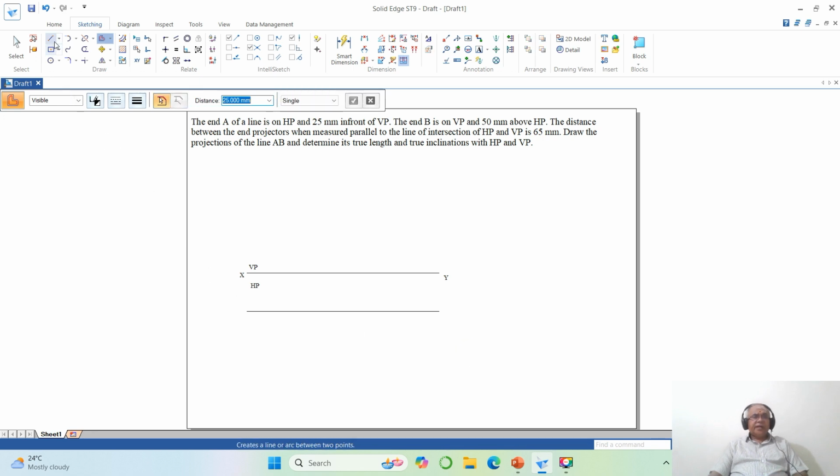Then I will go for a line command and draw one horizontal line of any length. So go to trim, corner between this line and then trim this line. That means I want to keep it only till the XY line. Then the other end B is on VP and 50 mm above HP. So I go for offset, take the distance as 50 mm above HP. So you take this line, right click and take it.